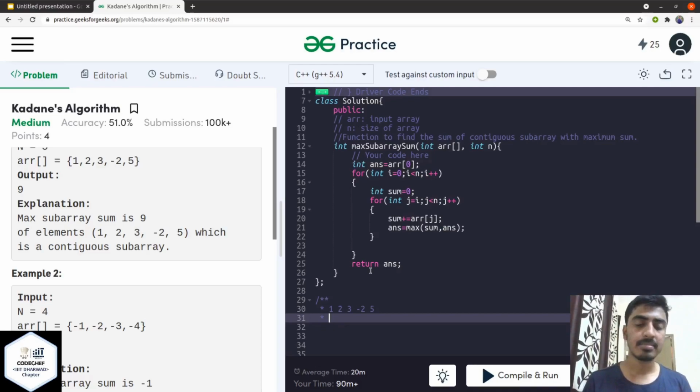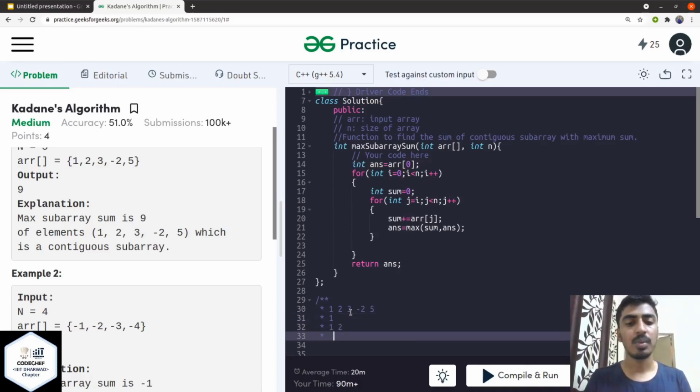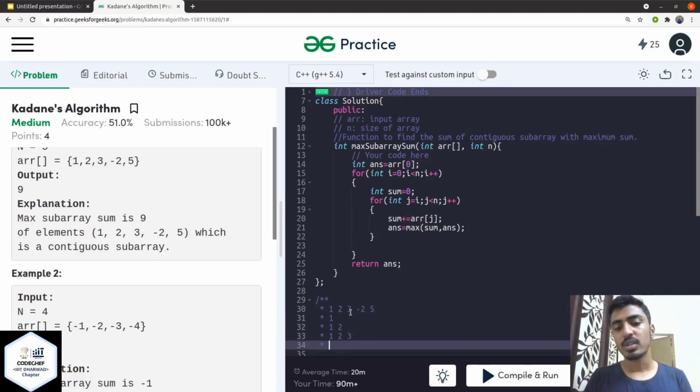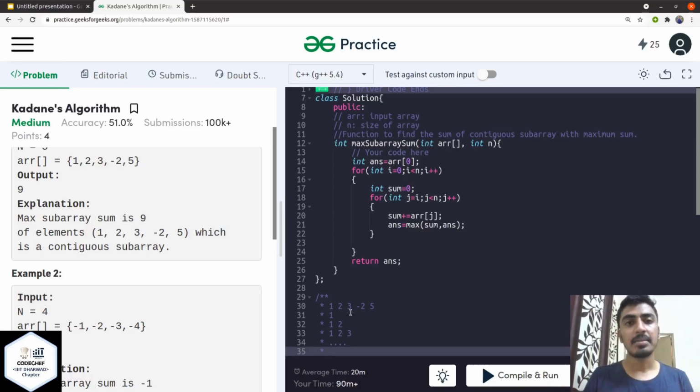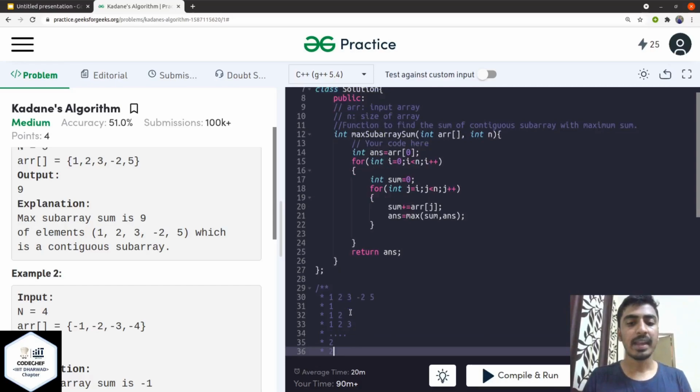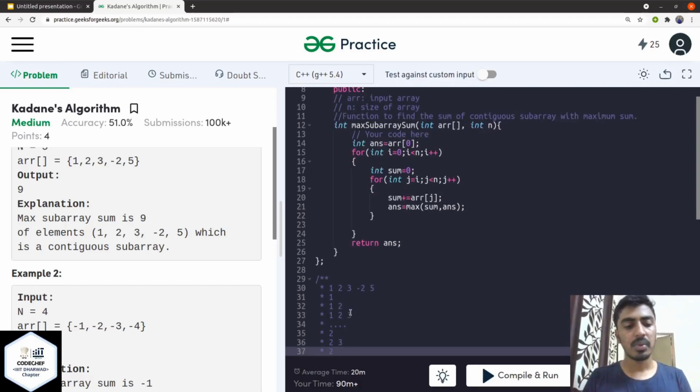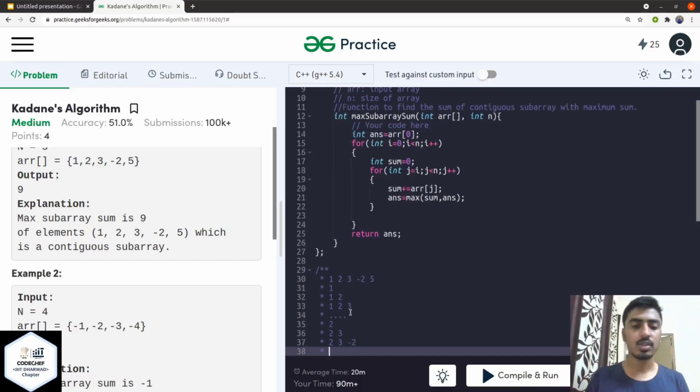So how this algorithm works is, first it is going to take the first element, let's say 1, and then find all possible subarrays that start with 1, like 1, 1 2, and 1 2 3. Similarly, it finds all subarrays that start with 1. Next it takes 2, finds all the subarrays that start with 2, and finds the sum of each particular subarray. So 2, 2 3, 2 3 and minus 2, and so on.